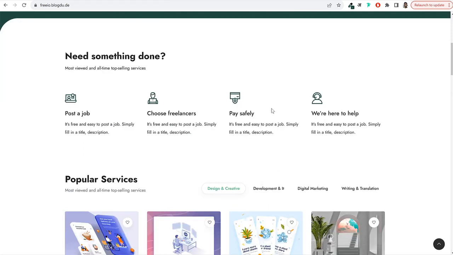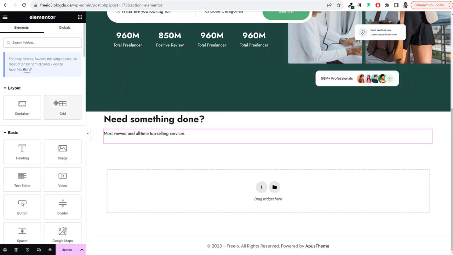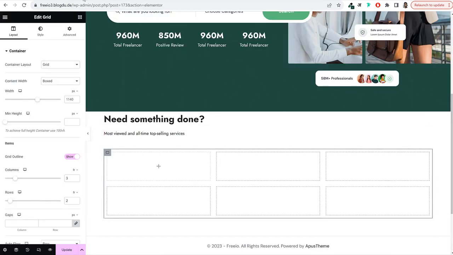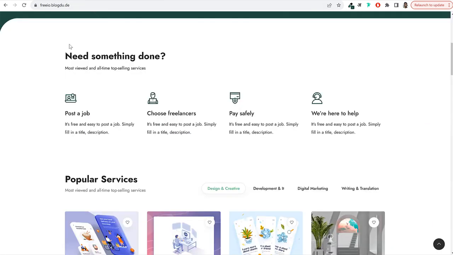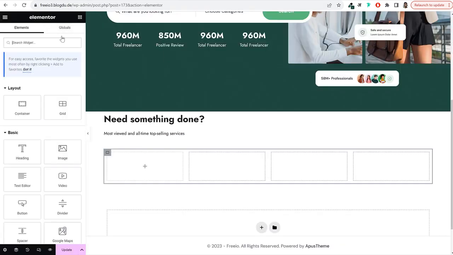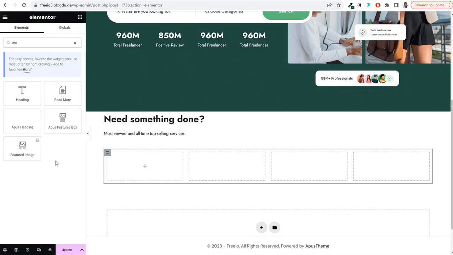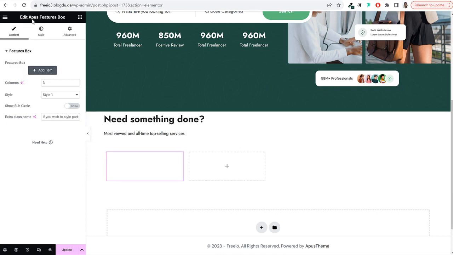And after that, we need these 4 columns. So for this, again, we'll use the grid element at the bottom. All right. We want 4 columns and 1 row. And in this, we want to use this thing. Okay. Feature box. So again, come back to your elements and search for feature box. Okay. Apus feature box, drag and drop it over here. Now, how many columns you want? So we want 1 column.